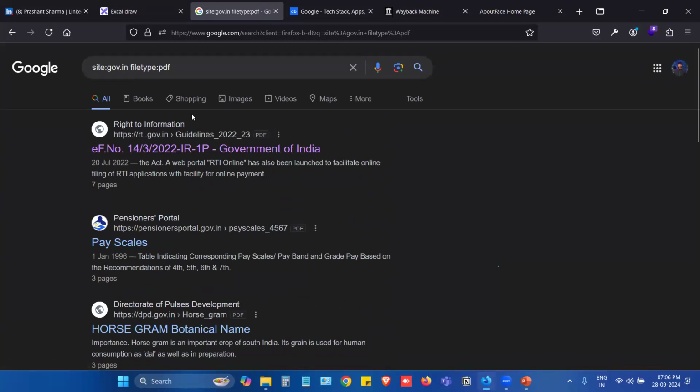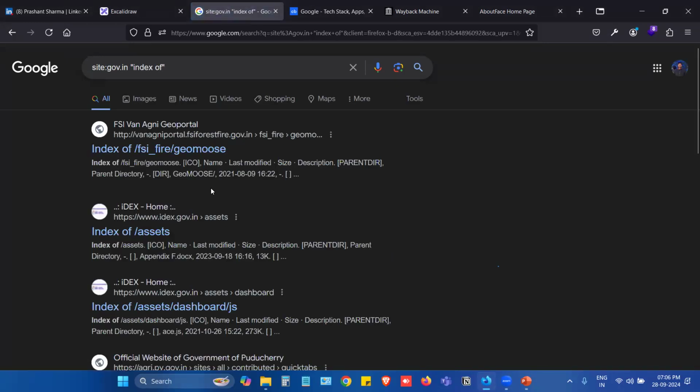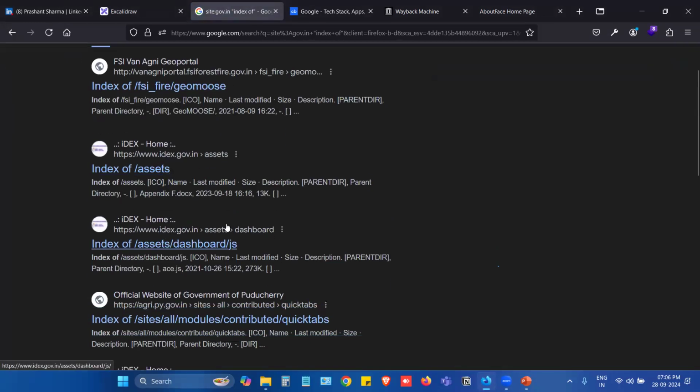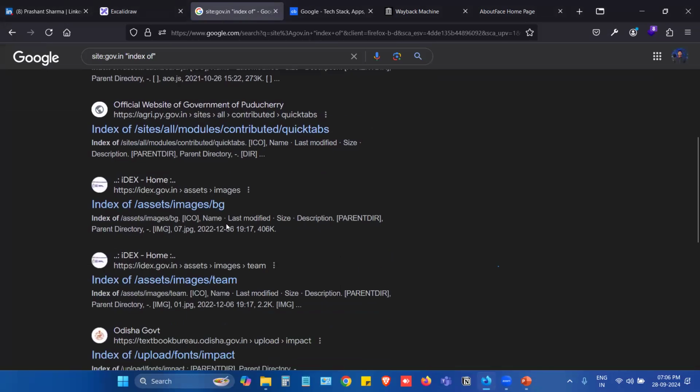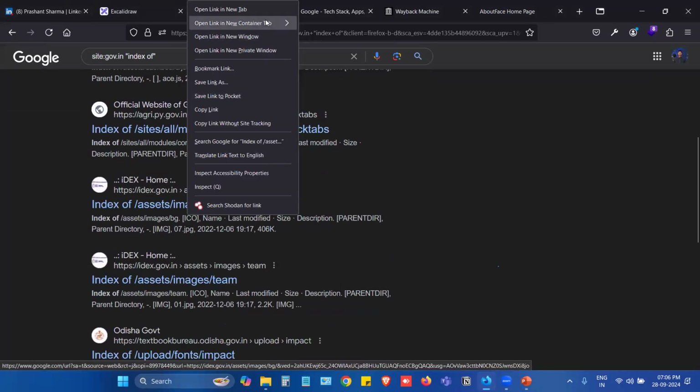Okay, but what if I'm not looking for PDFs? I'm looking for something else, or basically looking for some directories or index pages. Then here you can see that I'm getting something interesting, some sort of juicy stuff. Okay, so I'll just open this.